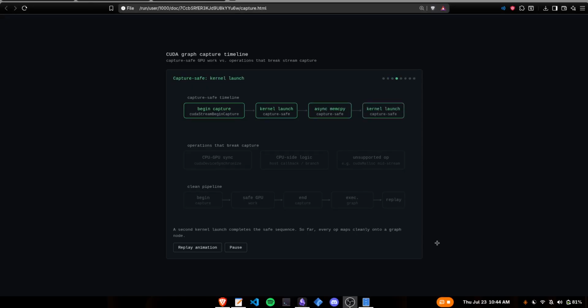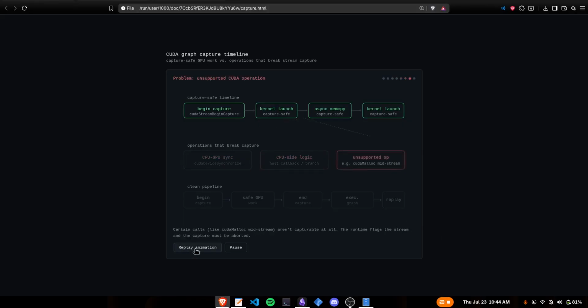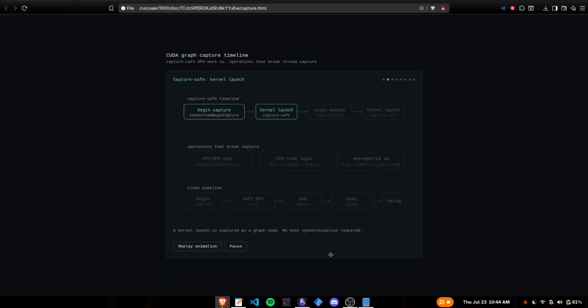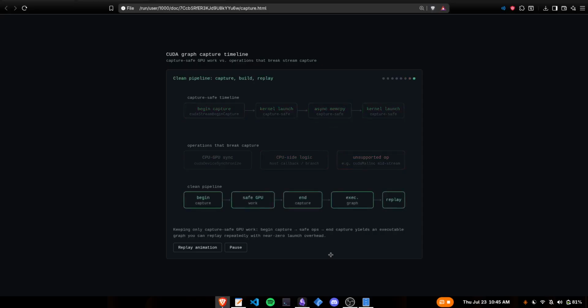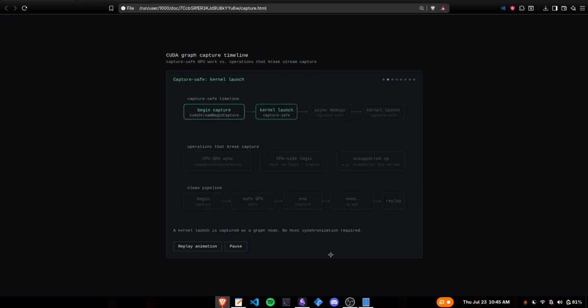And the answer is no. CUDA has specific rules about what can safely happen while a stream is being captured. If we look at this example, we begin the stream capture and then submit normal asynchronous GPU work. The kernel launch can be captured as a node in a graph, and an asynchronous memory copy can also be captured when used in a capture compatible way. And as more GPU operations are submitted, CUDA captures these operations and the dependencies between them to build the graph, right? Now, the problem starts when an operation doesn't fit safely into this capture semantics.